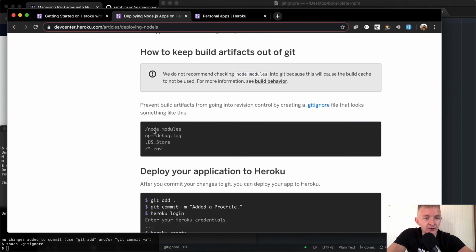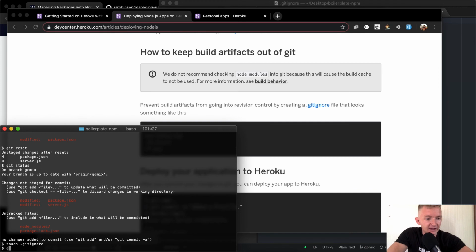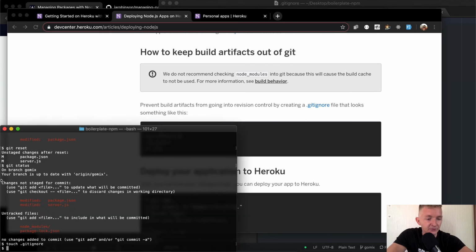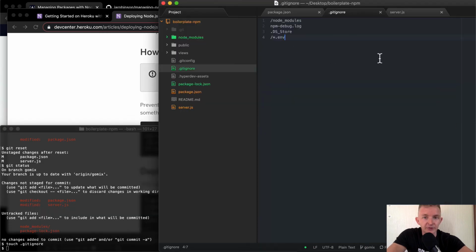So it's basically going to ignore, you'll see here, if I go git status here, we have the node modules, and we're going to ignore the node modules. We're going to ignore the npm debug. We're going to ignore any DS Store files, and we're going to ignore the environmental files. So in our git ignore, I'm going to save this here.